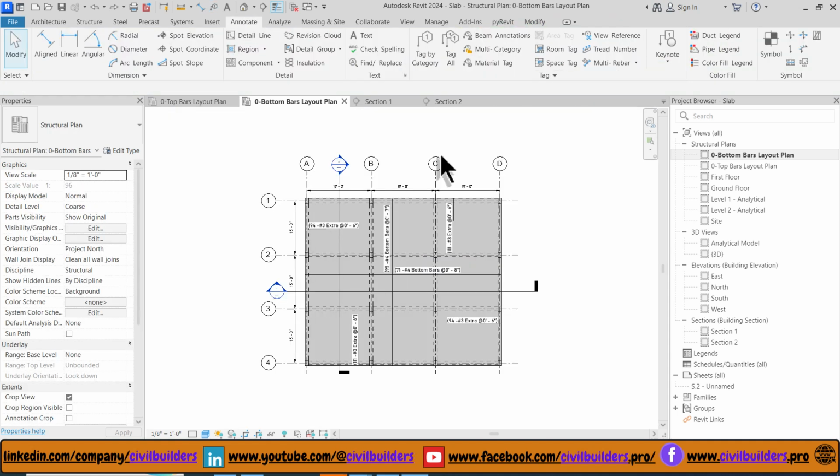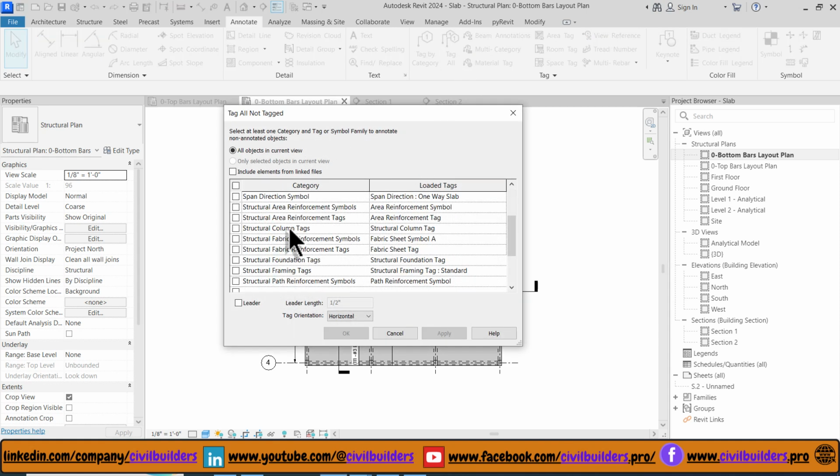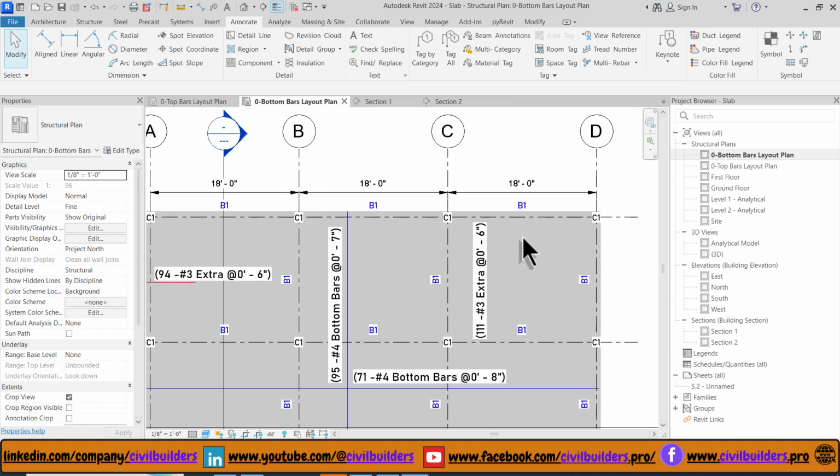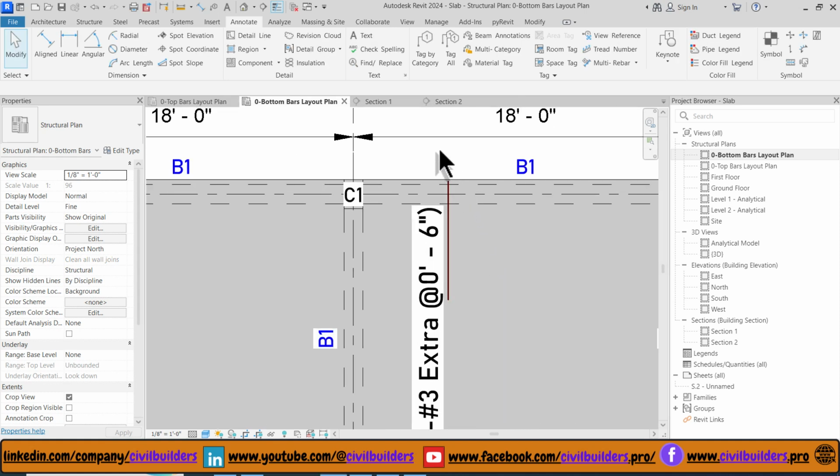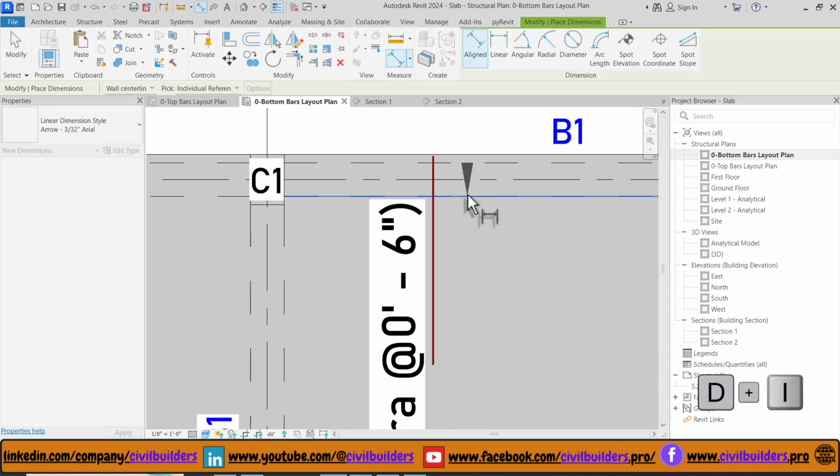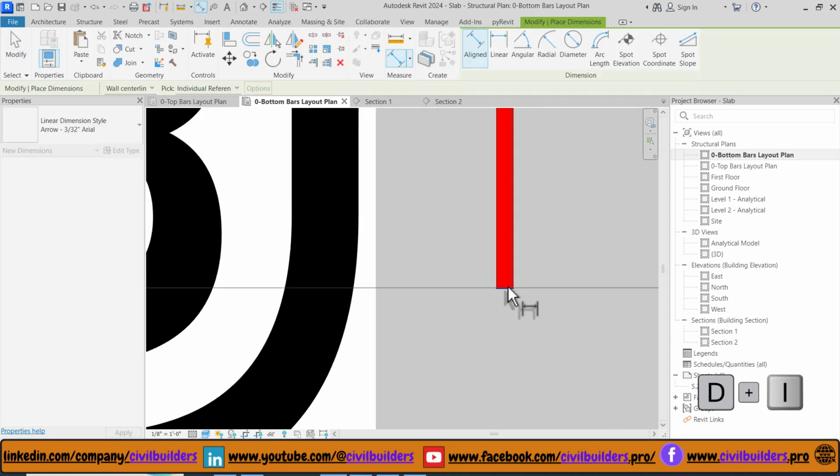To tag all the beams and columns in a view, use this tag all option. And from this window, select structural framing tags and structural column tags and press apply and OK. Now let's add dimension to these rebar elements. For this purpose, I use command DI and select the edge of the beam and edge of this rebar.